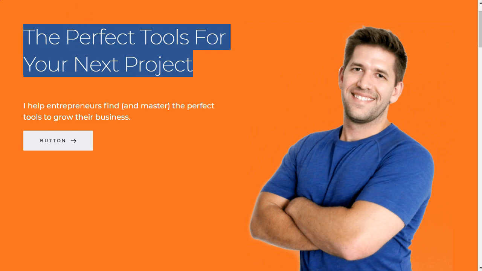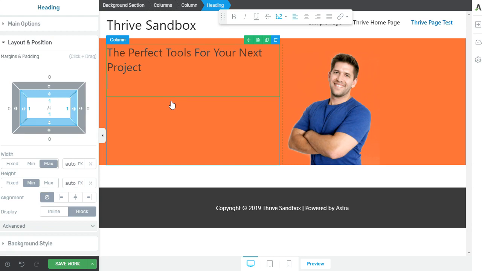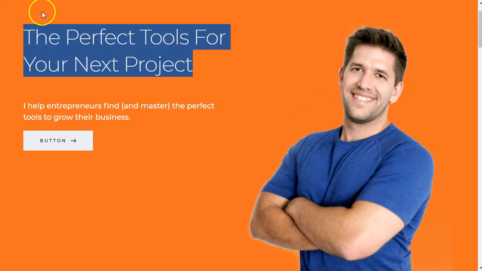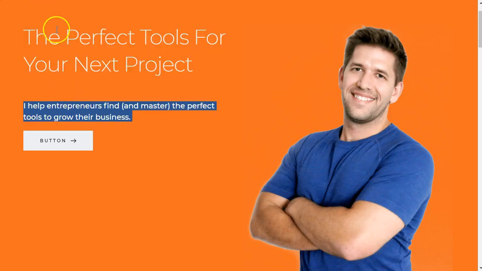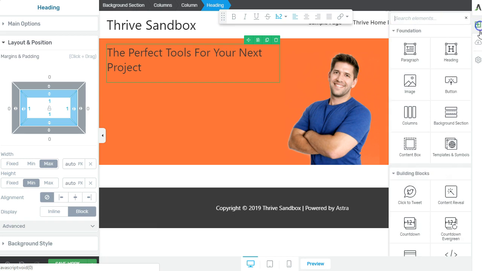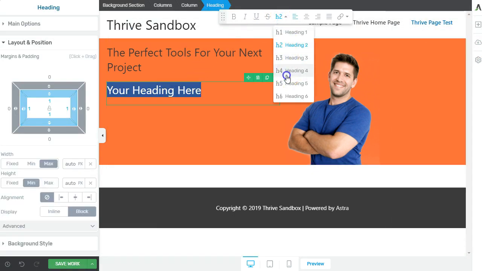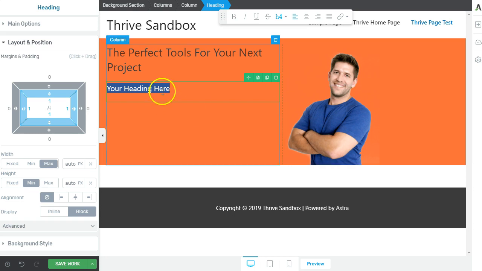Perfect tools for your next project. Take that headline, paste it in as plain text. That just makes sure that I don't get any formatting with it. And then I'll have a little, maybe that's an H4 or so down here. So let's add one more heading underneath. And let's make this an H4 and paste this as plain text. So now I have my content here.